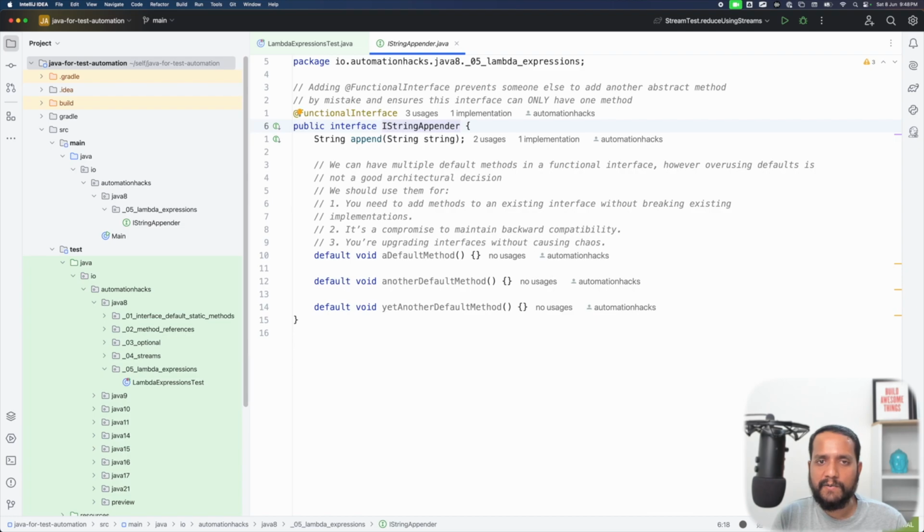So this is how the interface is created. What you can see is this is an interface like any other called string appender. It has a method called append that takes a string and returns a string in output. Now, this is very similar to any other interfaces that you might have created in Java, with one difference that this is annotated with @FunctionalInterface. Now, this is something that Java 8 newly introduced, and let's just understand what that is.